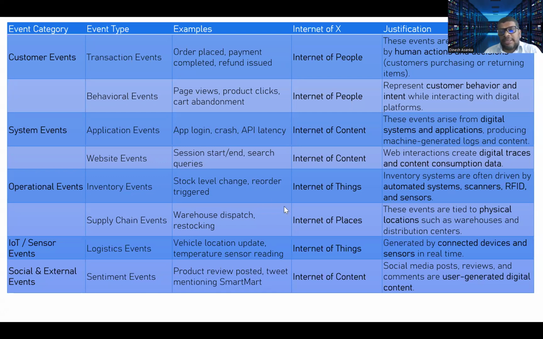Right? So you can see the different types of analysis here. Website events are there, application events are there, then stock level change, reorder triggered, warehouse dispatch, restocking. So a lot of items you can look at. So the case study is limited, but as an analytical person, you need to look at all these options in order to improve your sales and analytics, right? So we have listed out all the data sources that you can capture from this.